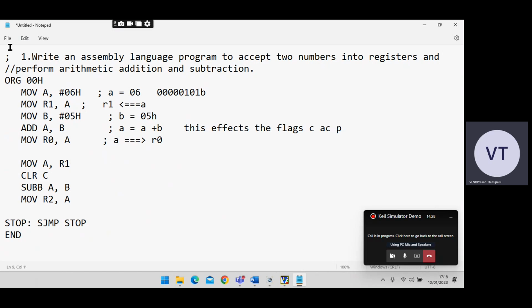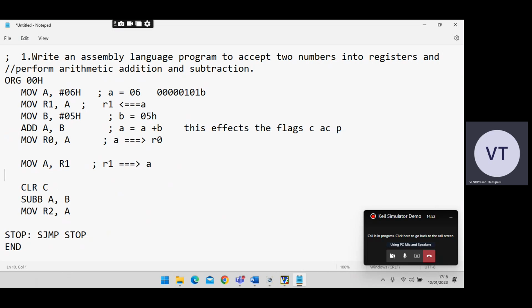Now, as I was asked to write an assembly language program to perform addition as well as subtraction with the same numbers, I'm taking the first number. I'm accessing the first number again from the R1 register. MOV A, R1 means whatever is in R1 will come into the accumulator. CLRC means the carry flag will be cleared.